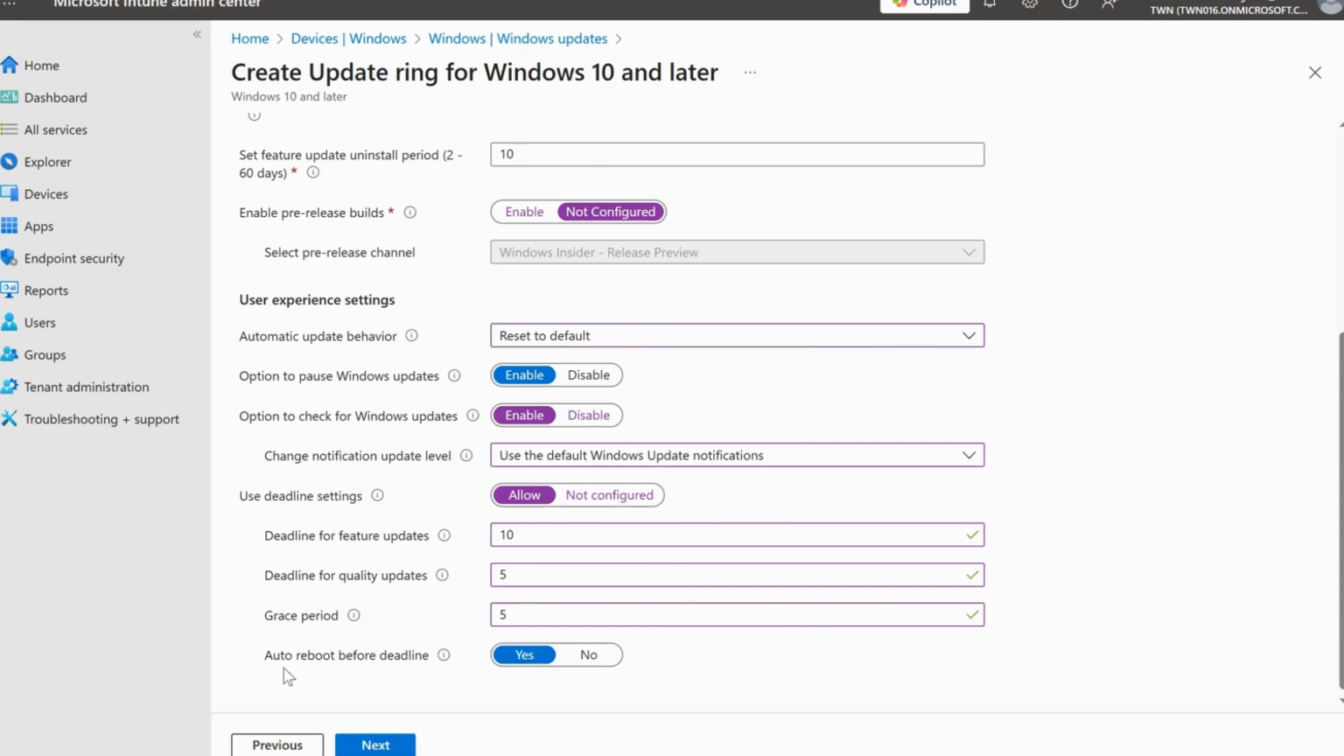In the last one, we have auto reboot before deadline. So specify if the device should auto reboot before deadline. So if yes, then yes. If no, then no. Okay, so I'm just putting no.